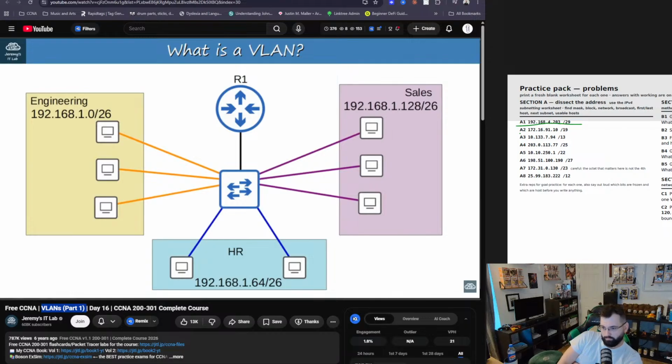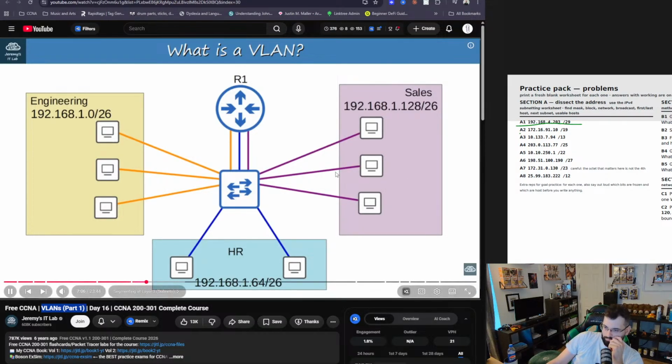However, there's one problem. The router is going to need an IP address in each subnet, so it will need one interface in each subnet. So let's replace this single connection between the switch and router with 3 separate connections, one in each subnet. Actually, there is a more efficient way of doing this. You don't actually have to use 3 separate interfaces, but don't worry about that for now.